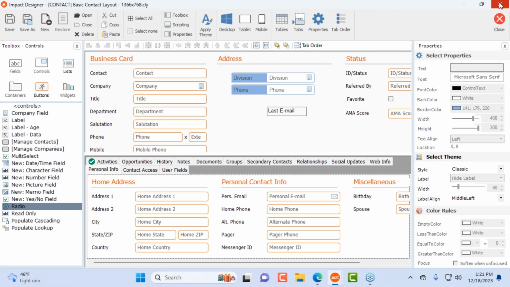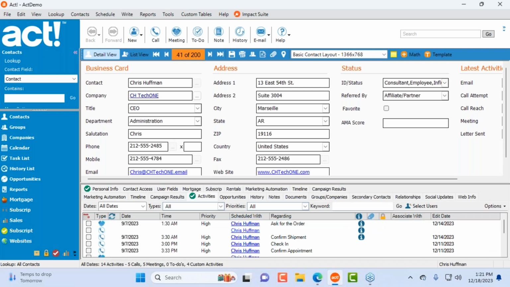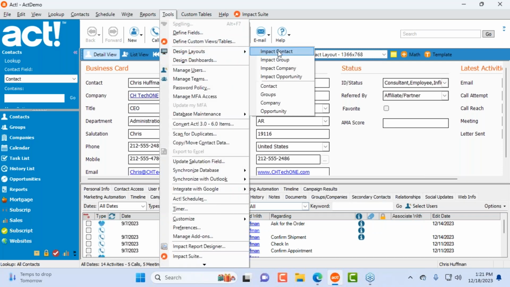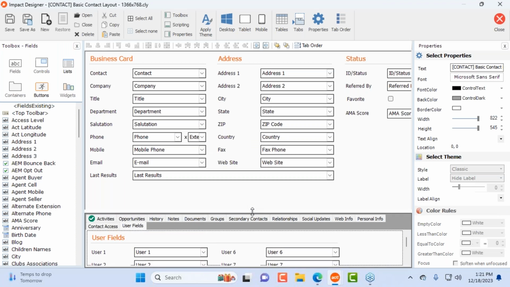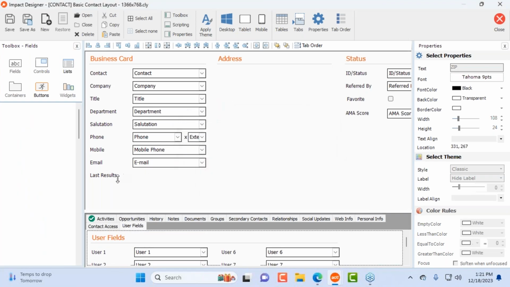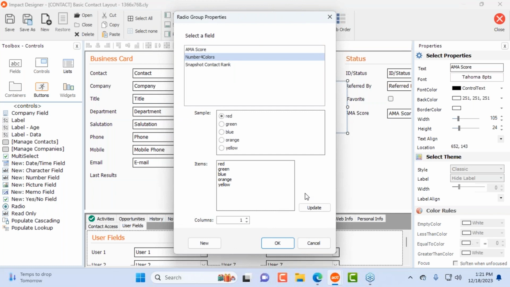Radio. Now radio is really cool. Let me go and change this. I'm going to go back into my other layout. I could use this layout. Let me go back into it. A radio control is just that. It's a radio button. Now I'm just going to move some of this stuff out of the way. Let's go to controls and let's go to radio. So I'm going to put the radio control up there.